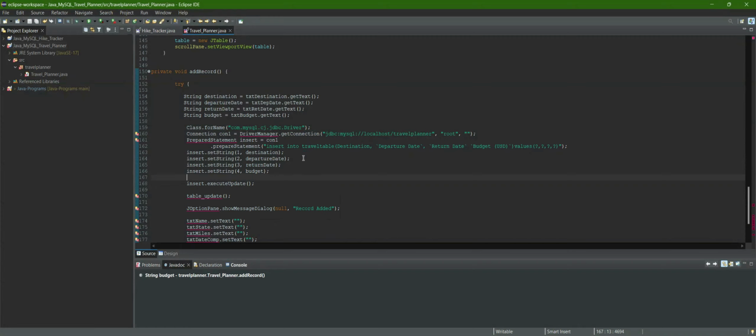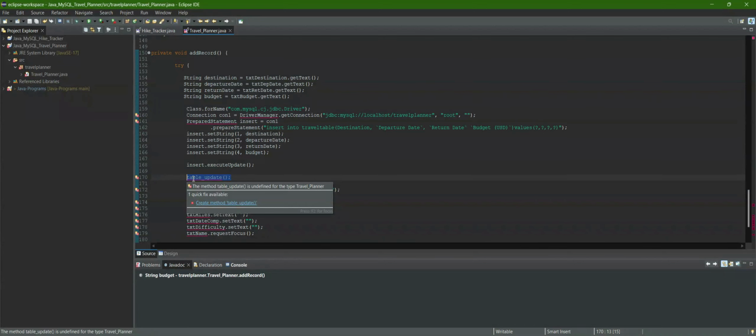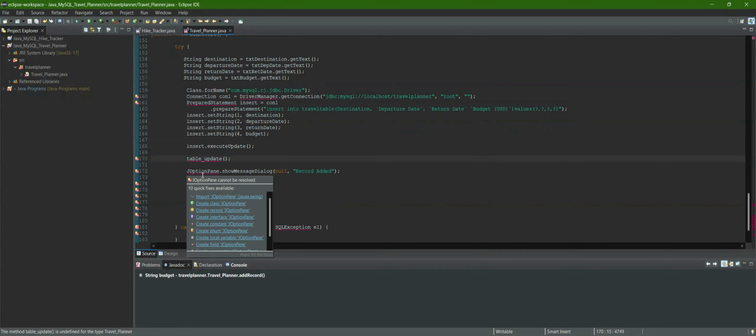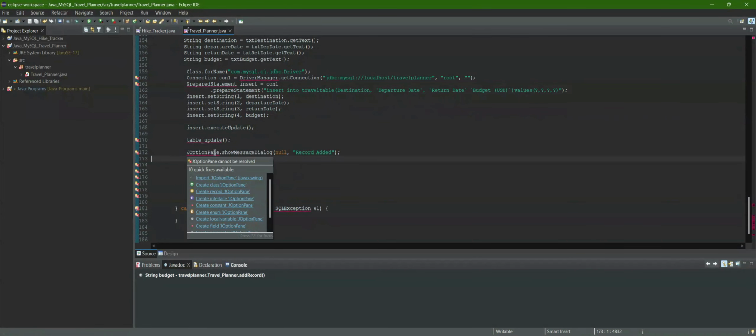So as we mentioned, we need that other method to do that, and it's going to be called table update. Table update is going to get the data that we put into the database, and it's going to get it from the database, and put it into our program. Then we're going to include this JOptionPane line to show us the message that the record has been added. It's like a success message.